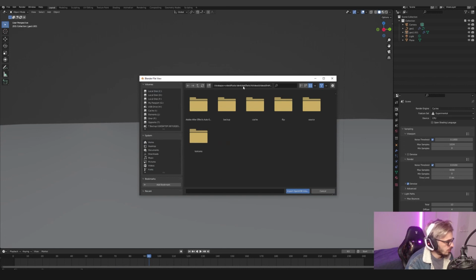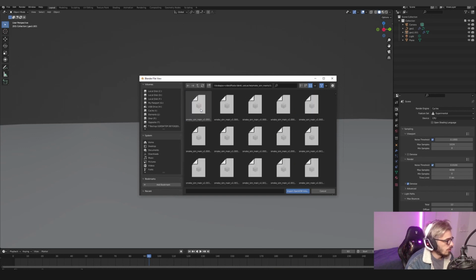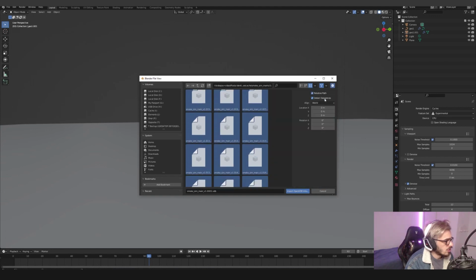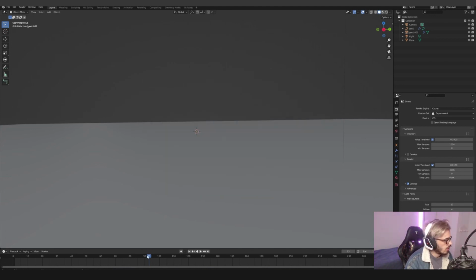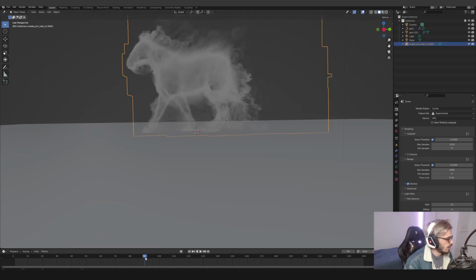Let's paste this section. Let's go to cache. Let's go to smoke swim main, and let's go here and drag everything we have. We want to select everything, and let's check this detect sequences. So let's go again into frame 93 or 90, and we will have our beautiful horse moving.